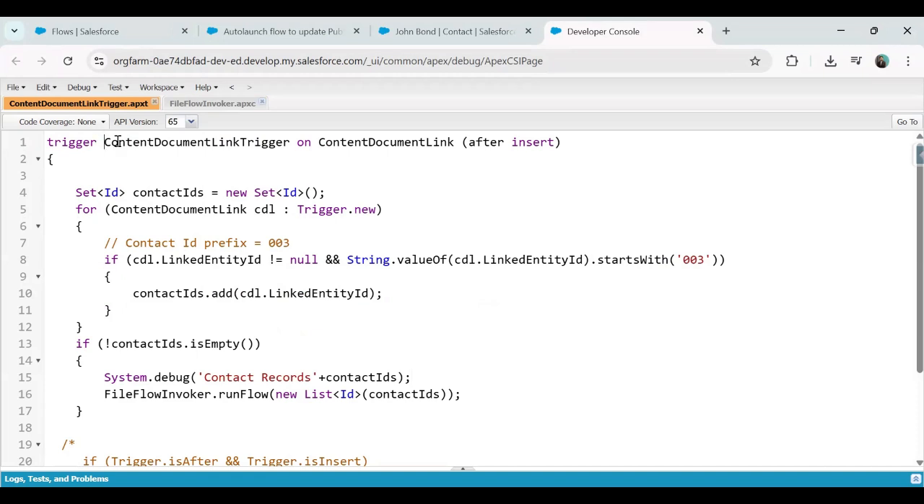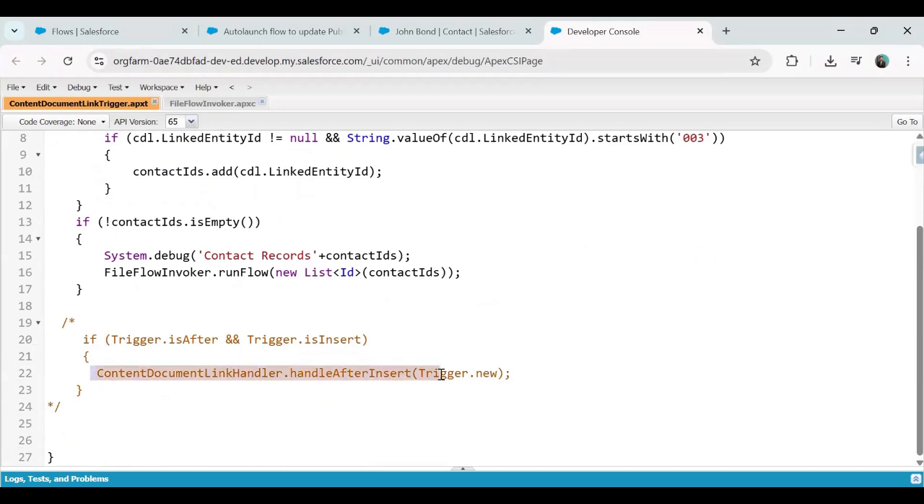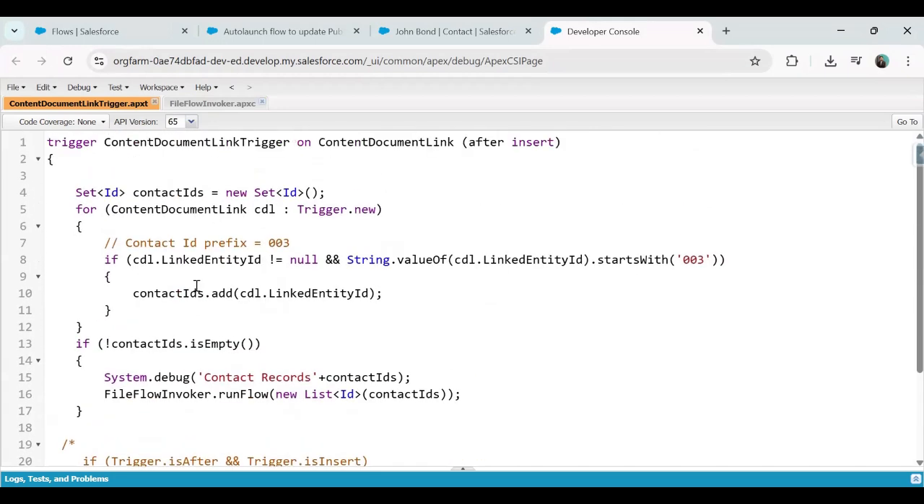As you can see, I've used the same kind of trigger, the ContentDocumentLink trigger. Previously, we used a handler after insert, but this time I'm using a different class. So ContentDocumentLink trigger on ContentDocumentLink after insert. First of all, we collect the contact IDs because it may be possible that we update multiple contacts at the same time. So a set of IDs, contact IDs.